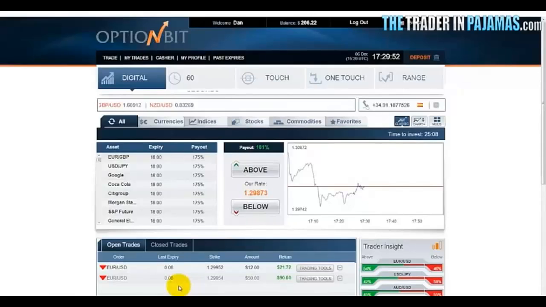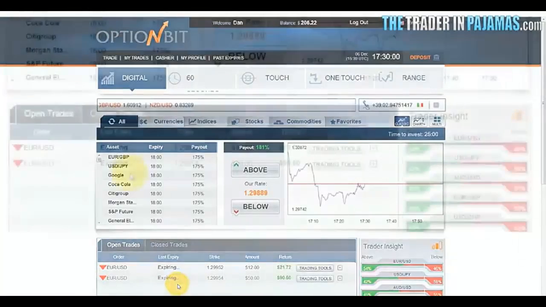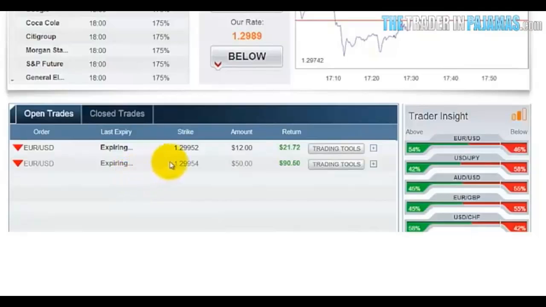All right, we're back half an hour later, and I've opened 2 more trades, and these trades are about to expire. Again, we'll wait for the time to count down and watch for the return to show up there in green. All right, now notice I've gotten a return of $21.72 and $90.50 on these $12 and $50 trades, respectively. So the majority of traders were right yet again.